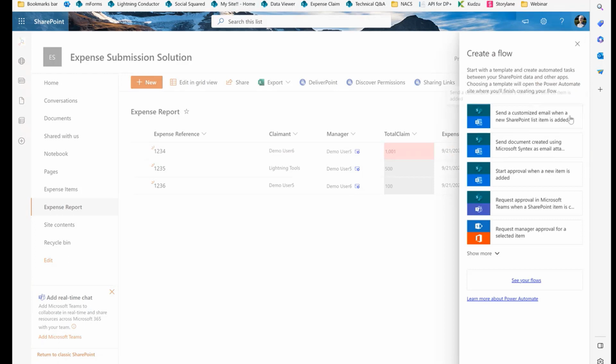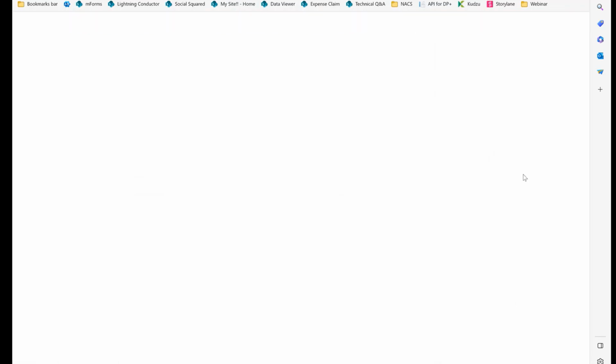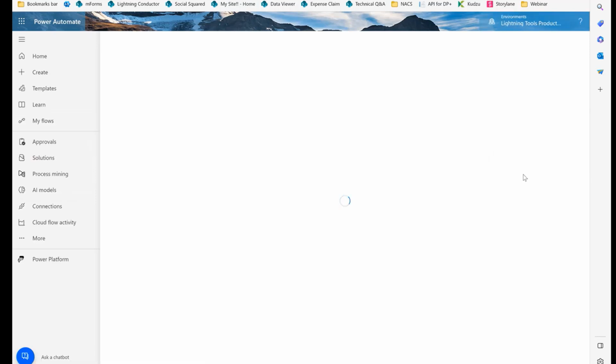And it brings up some templates by default, some of which are probably the most common things that you want to do. So I do want to start an approval when a new item is added. So I'll click on that. That's the easy button, the easy way to make a Power Automate flow.